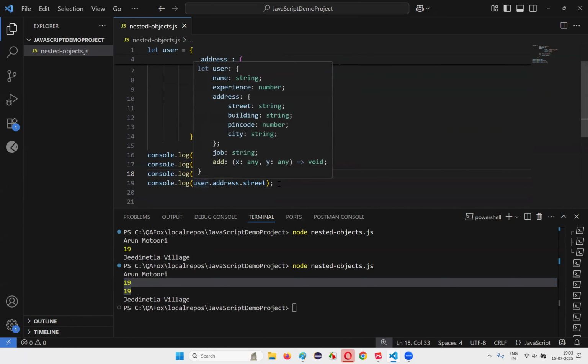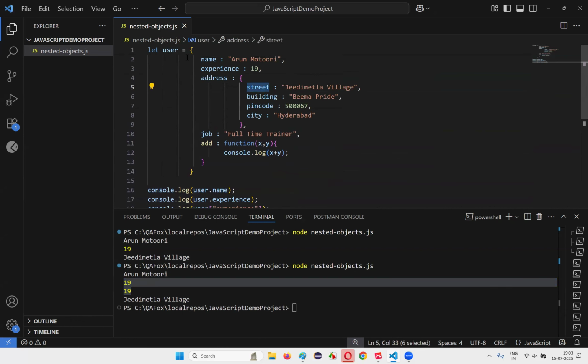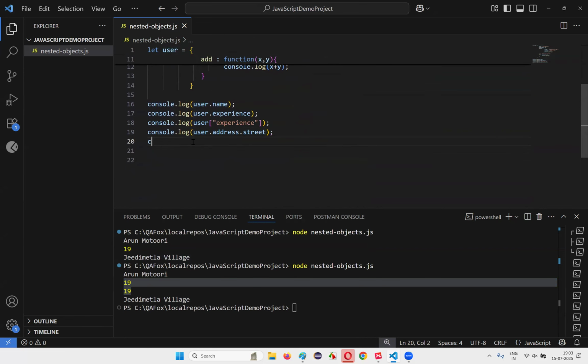So here instead of user dot address dot street, to print this street, I have to go with user dot address dot street. Other way is console.log user square bracket, in that address, inside double quotes, you have to write address, square bracket again, inside the double quotes say street. Okay, this is another way.